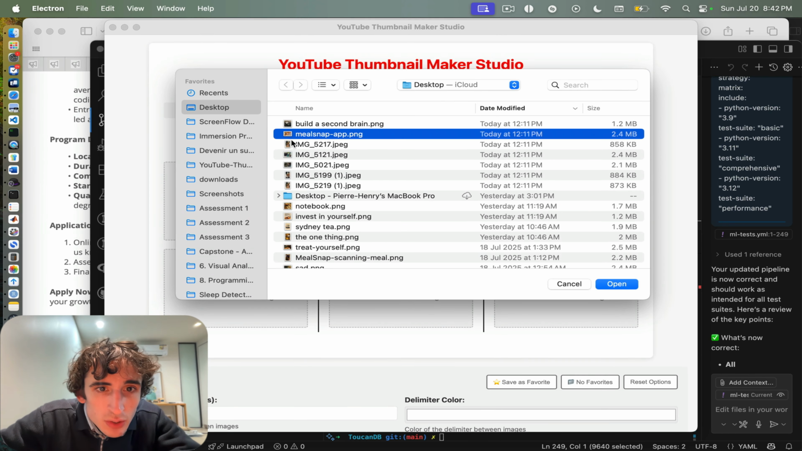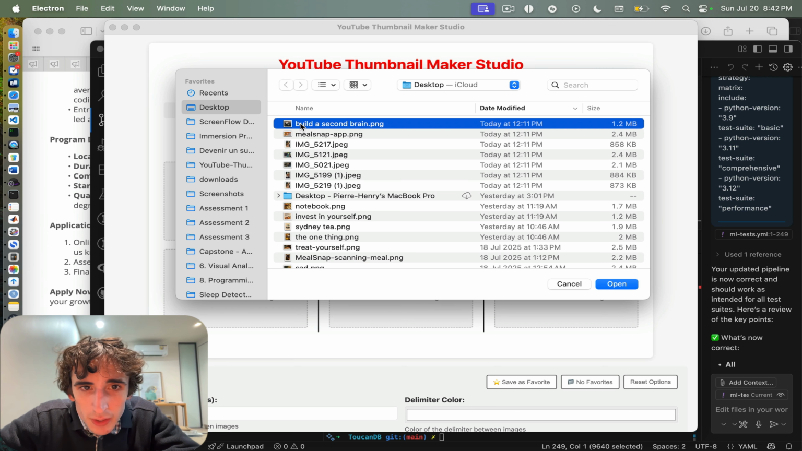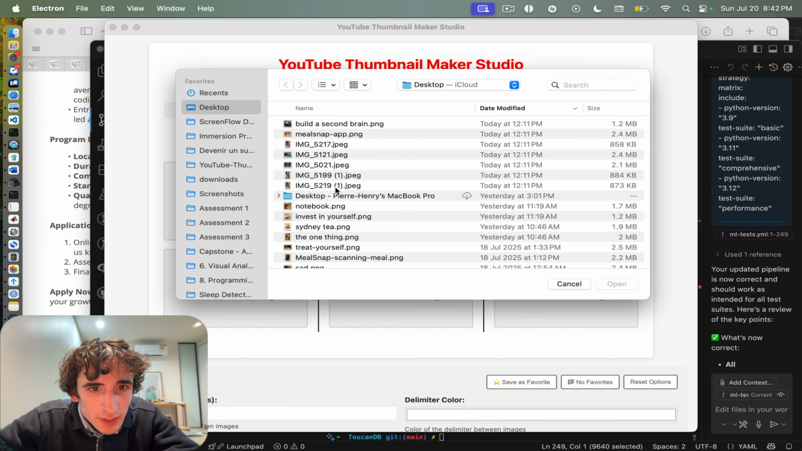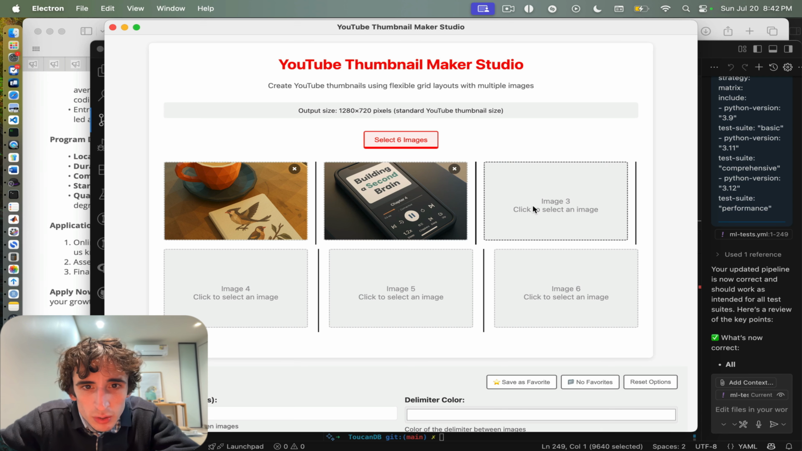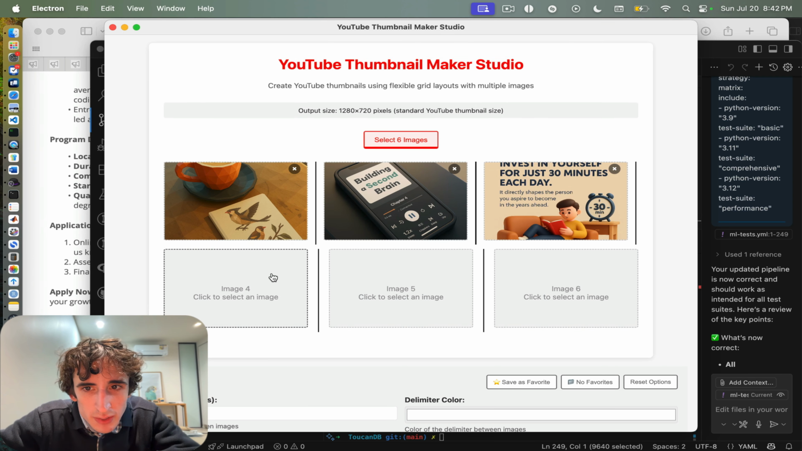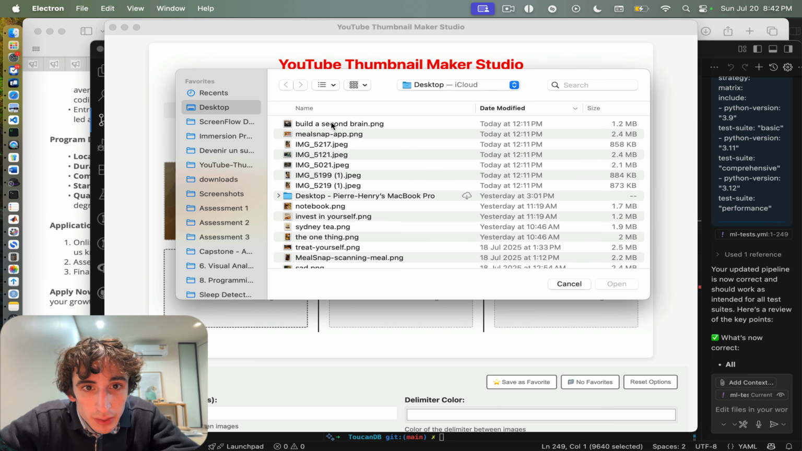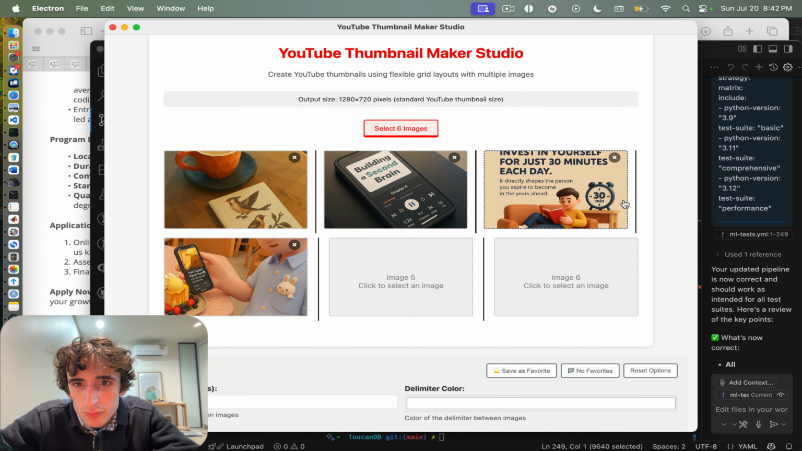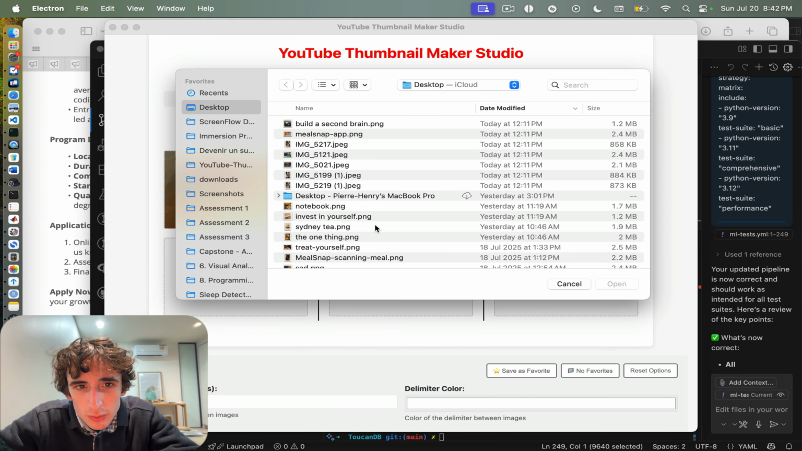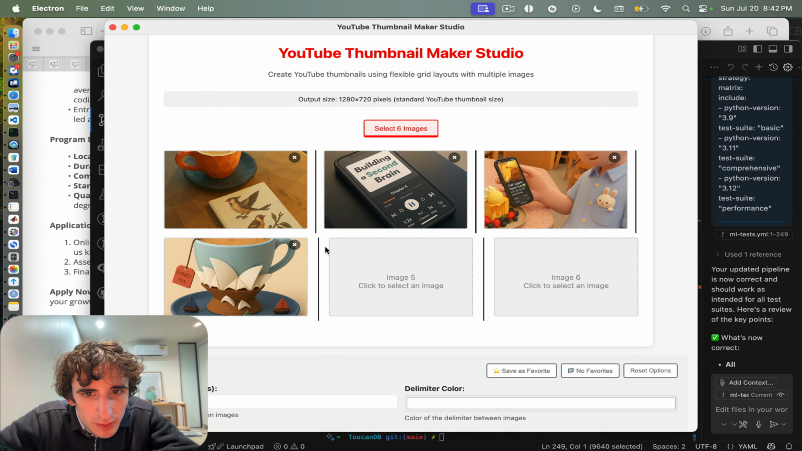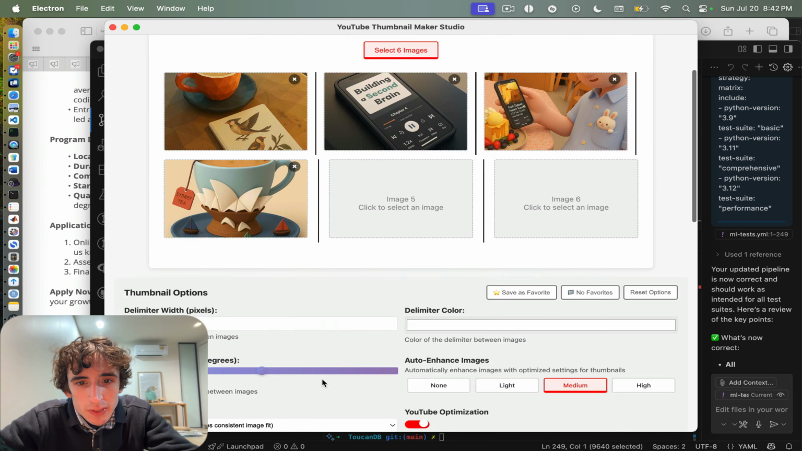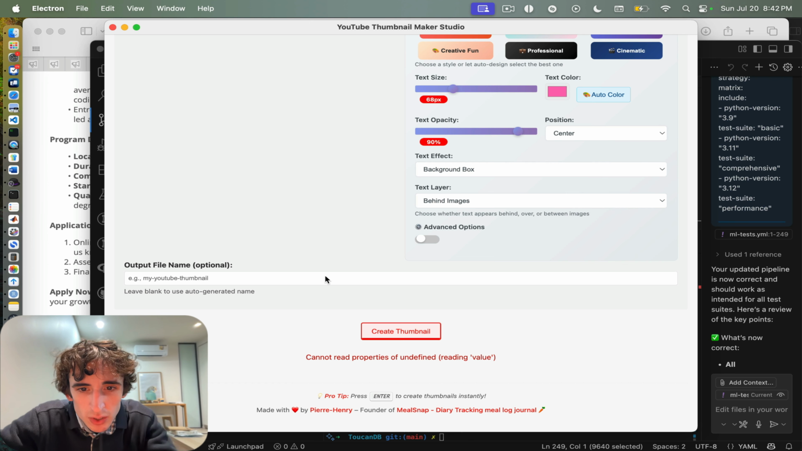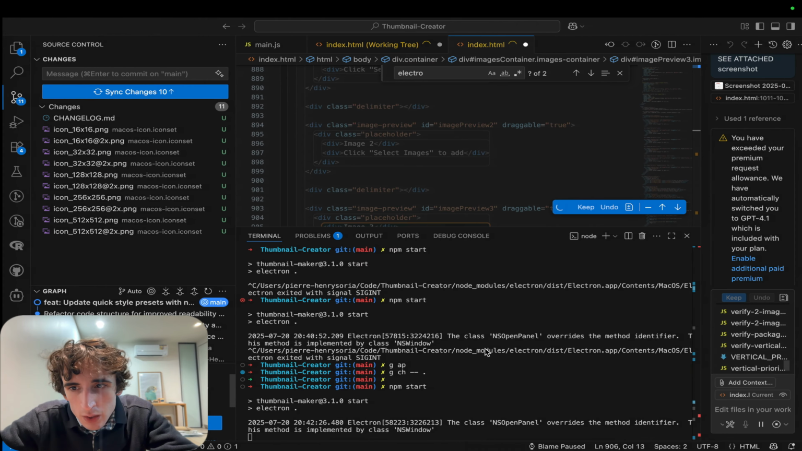I will show you an example here. I will load one image, then probably notebook, another one, then invest in yourself, another one, and then maybe another one. Perfect. So a few, or maybe no text actually. I will add a fourth one. Yeah, that one. Okay. So we have nice 3D images. And if I press enter, we have issues. That's our error there. We have an error that it cannot read the value property.